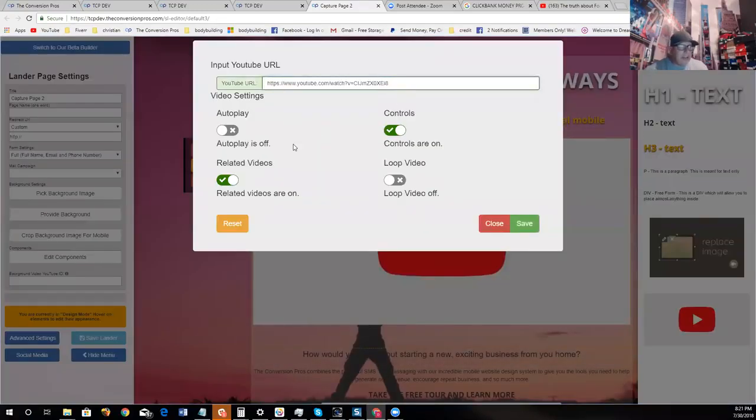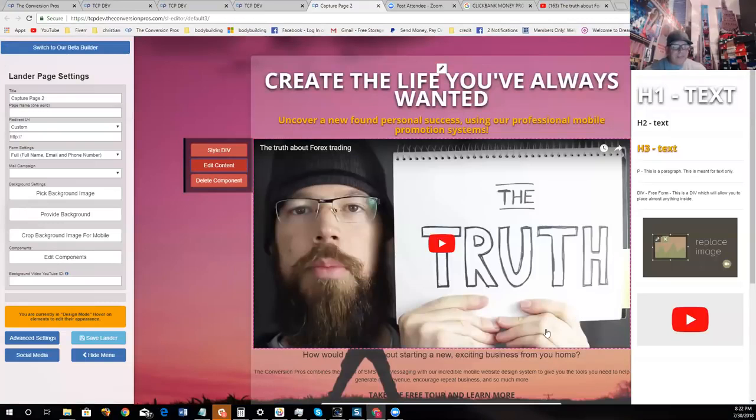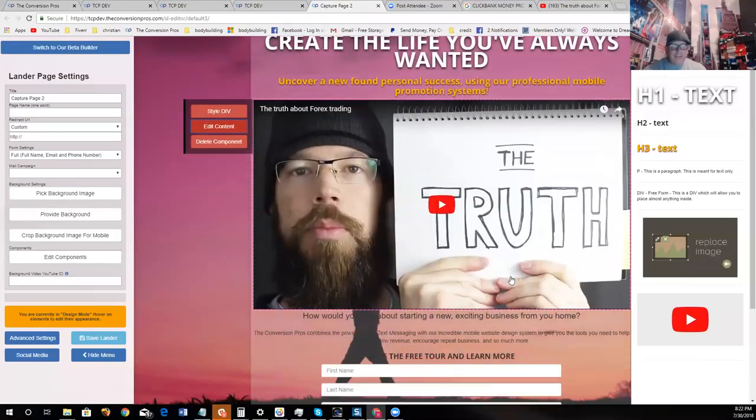So check this out. Autoplay on or off. Related videos on or off. It says they're on. I'd rather have them off. Controls, if you want them to have access to the play and pause button, you can do that. And if you actually want the video to loop, I don't think you really want that, but if you did, then hit save. Okay? Bam. Now we have this video here.